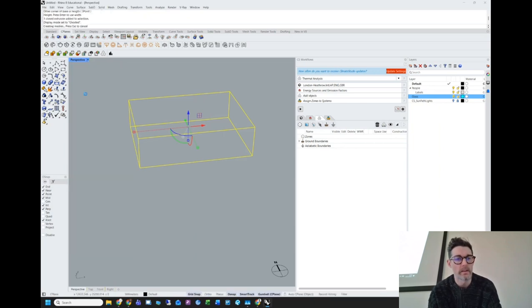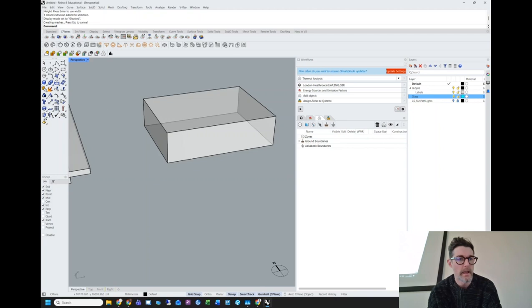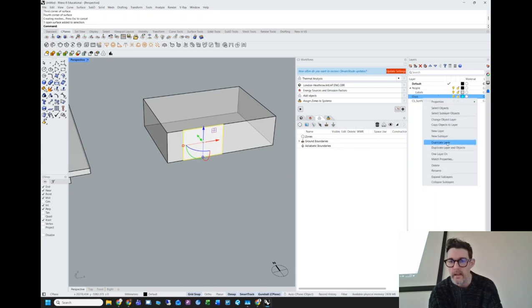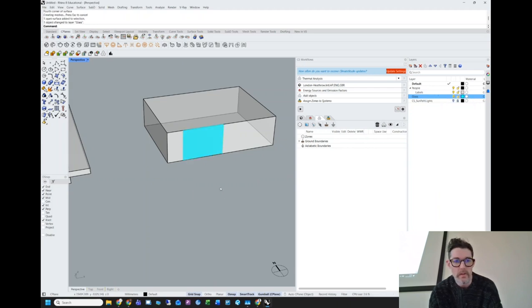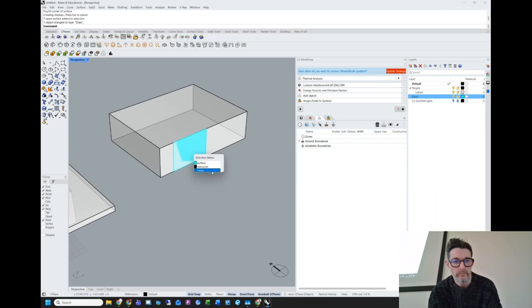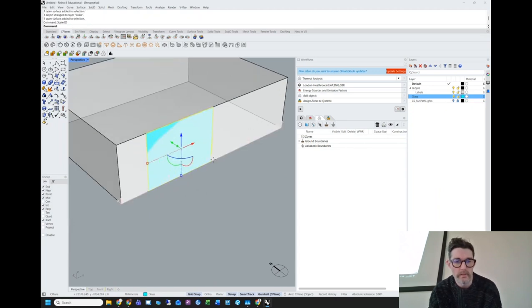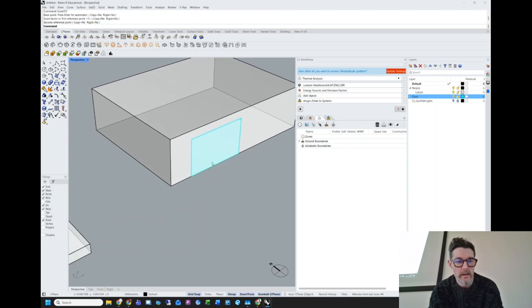So I'm going to come into my ghosted mode, and I'm going to say, look, let's put an opening here. And that is going to be on that layer. And that surface, let's just scale that down a little bit like that. Again, we can do the same thing over here.